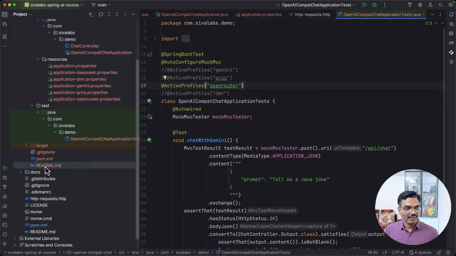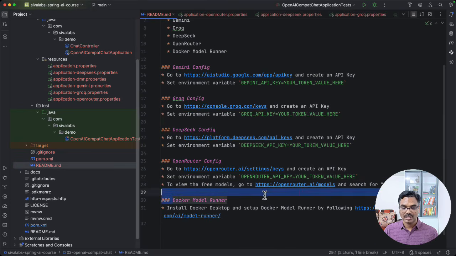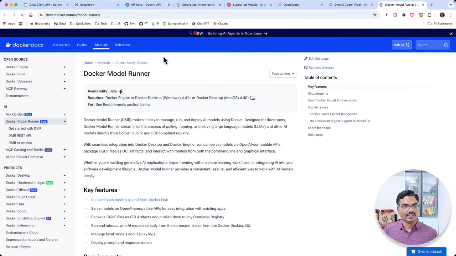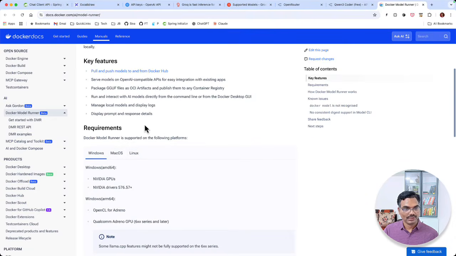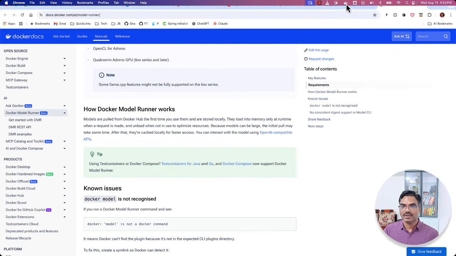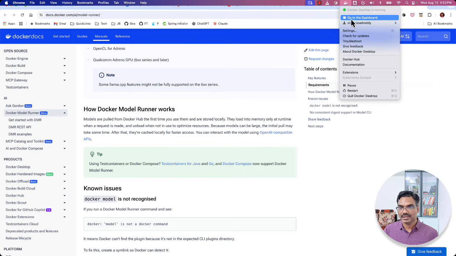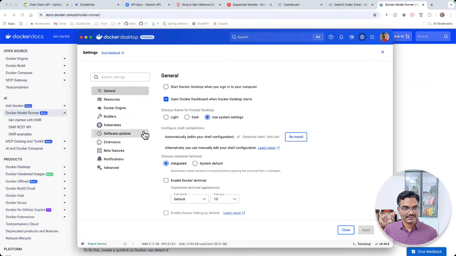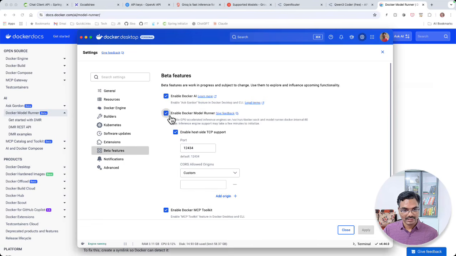And finally, let us take a look at how we can use Docker Model Runner. If you click on this link in the README file, you will see how we can set up Docker Model Runner in our Docker Desktop application. So here I have Docker Desktop running. And if I go to our dashboard, here I can see all the containers and images and everything. And if I go to settings and beta features, here I can enable Docker Model Runner and also enable host-side TCP support. Okay.